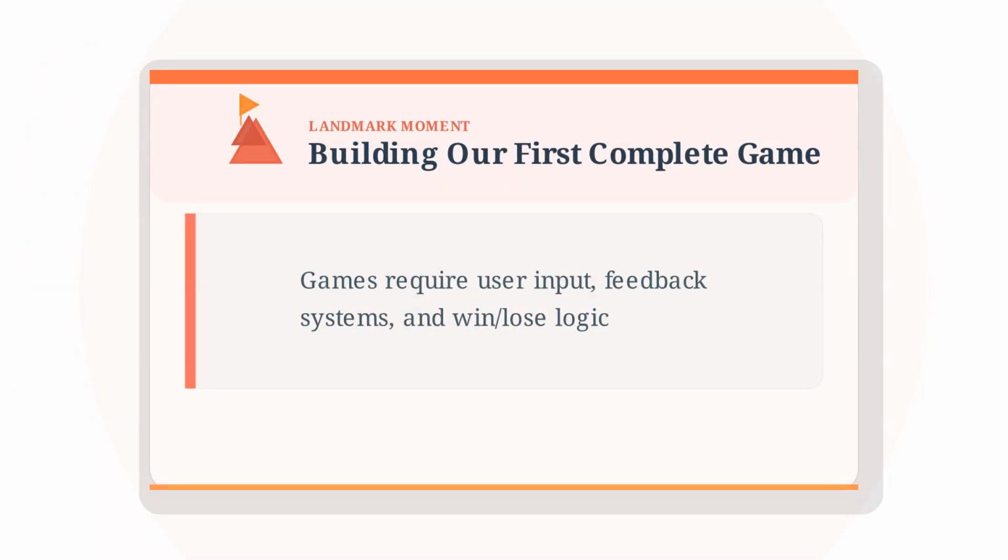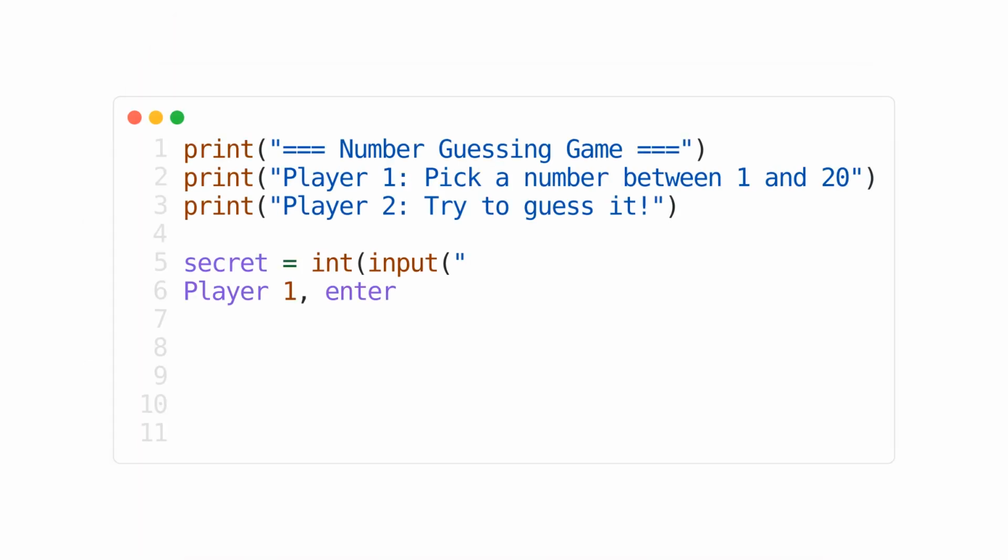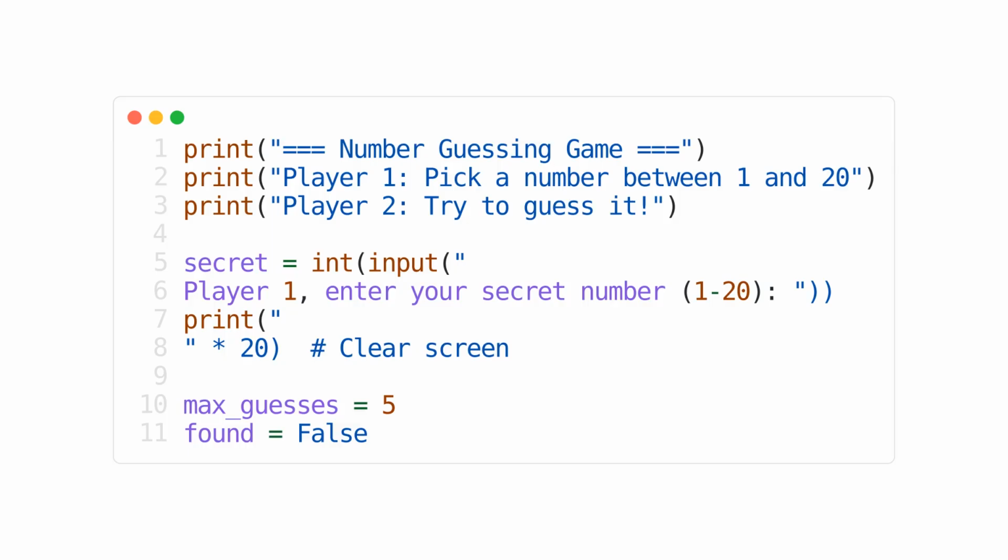A two-player number guessing game needs several smart systems: user input handling, intelligent feedback to guide guesses, win condition detection, and graceful lose scenarios. This is real game development. Look at this professional game setup. We give clear instructions, get the secret number from player 1, then clear the screen with 20 blank lines so player 2 can't cheat.